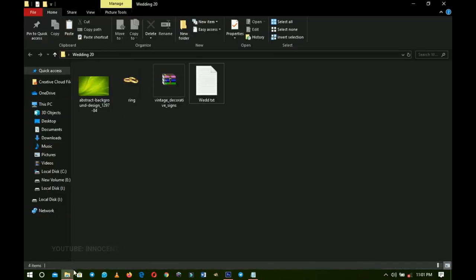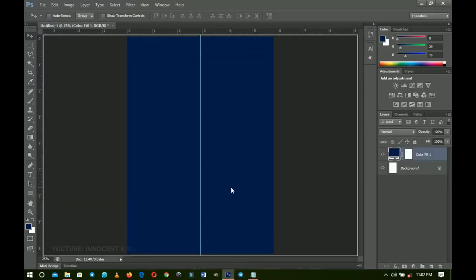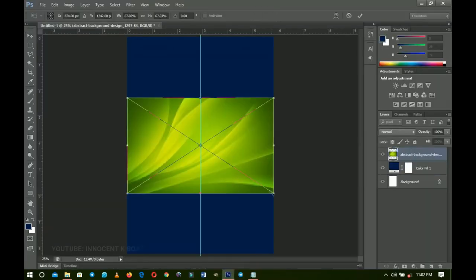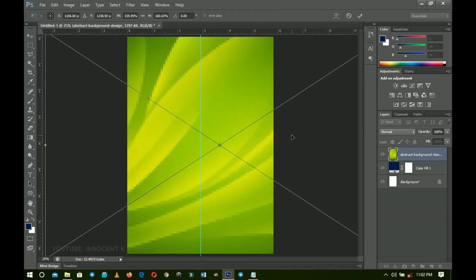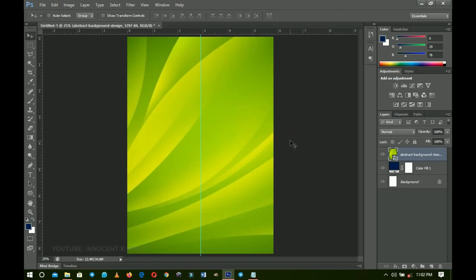You go into your resources. I have this particular abstract background that I got from Google. I'll drag and drop it inside of Photoshop and I'll leave it over here. Now open it up just like that and then you can drag it to this side. You double click on it and you're good to go. Next, you right click on this particular layer and then you rasterize it.